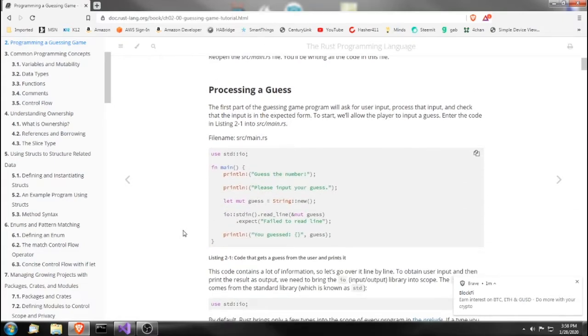Processing a guess. The first part of the guessing game program will ask for user input, process that input, and check that the input is in the expected form. To start, we'll allow the player to input a guess. Enter Listing 2-1 into your src/main.rs file. So they want you to put this code in the file.